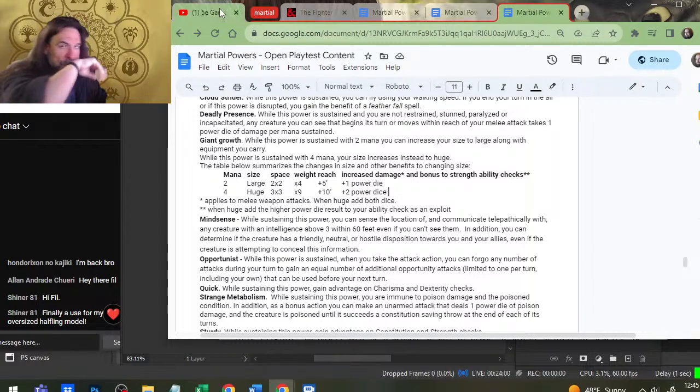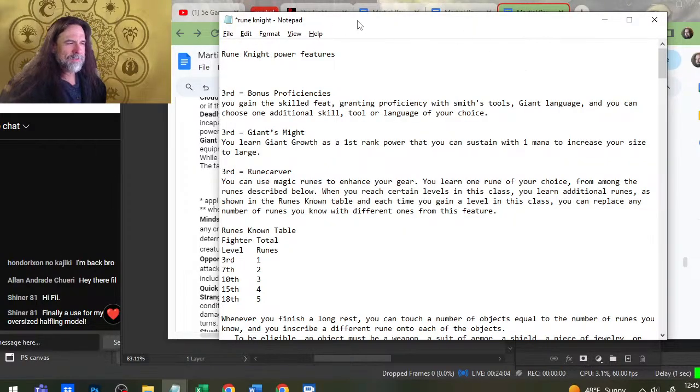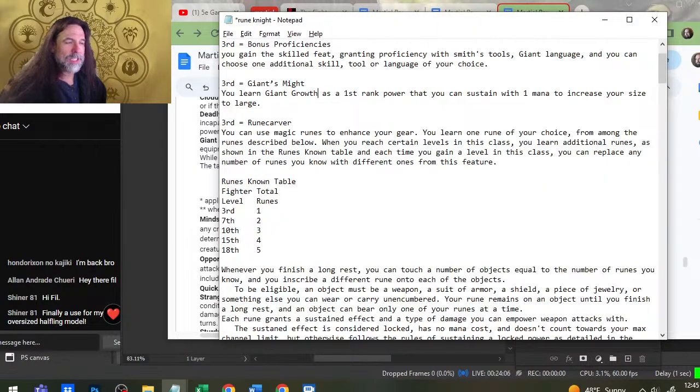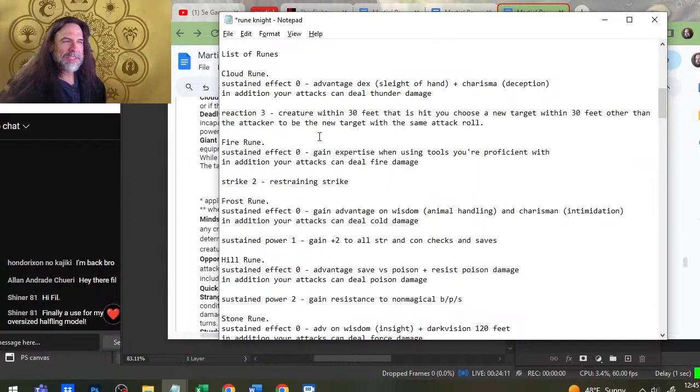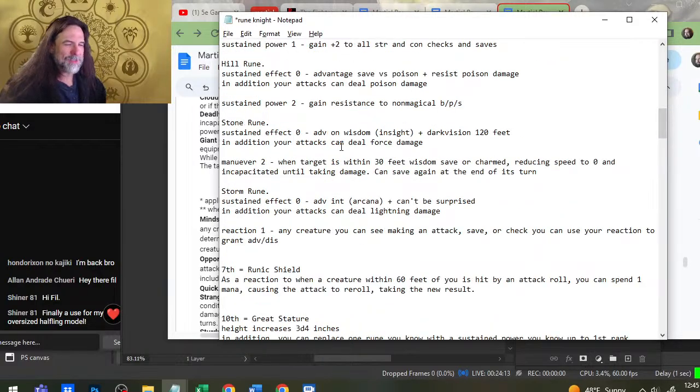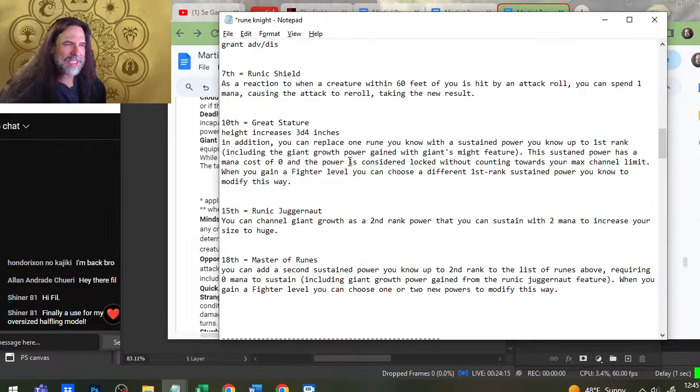So, giant growth. There you go. So that's the Giant's Might at 3rd level. We're going to skip past the Rune Carver real quick and instead get into other class features. So skip past all of these.